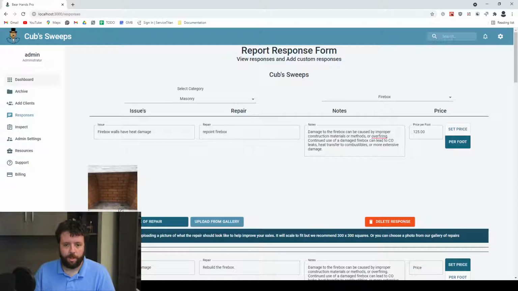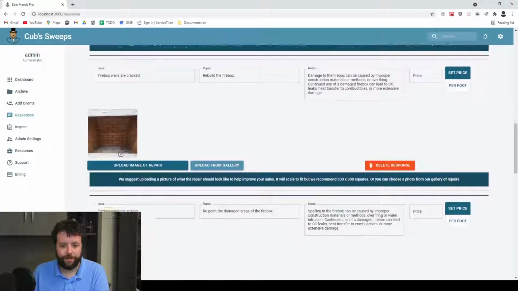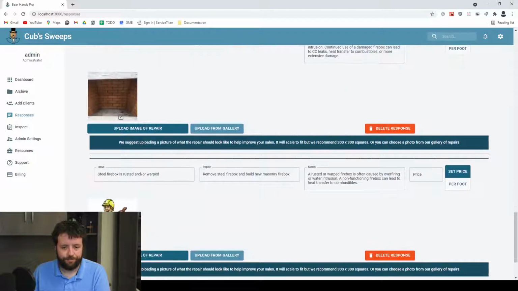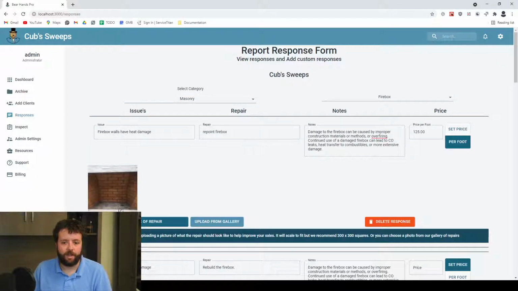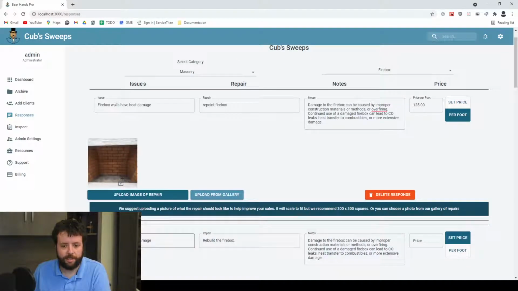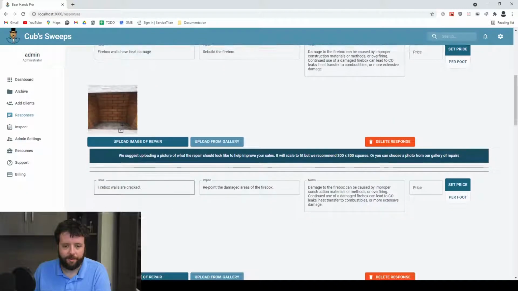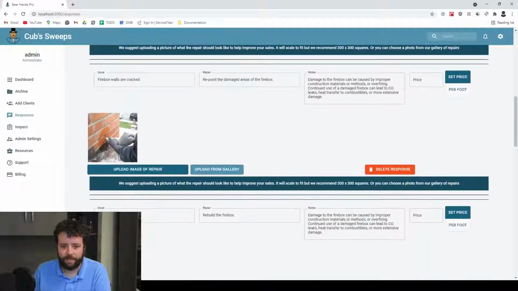So how these responses work: right now in Masonry Firebox, we have almost 10 responses, which you might think would be overwhelming for the tech on the actual inspection process, but it actually filters them by unique components. Let me show you how it works. I have two of these, and these are actually the same issue but different repairs. If there's heat damage, we could repoint it or we could rebuild it. I also have an option here where the firebox walls are cracked, and again, repoint or rebuild.